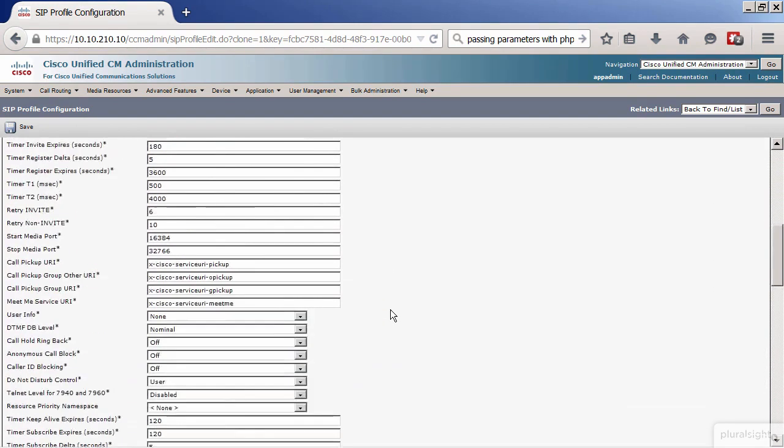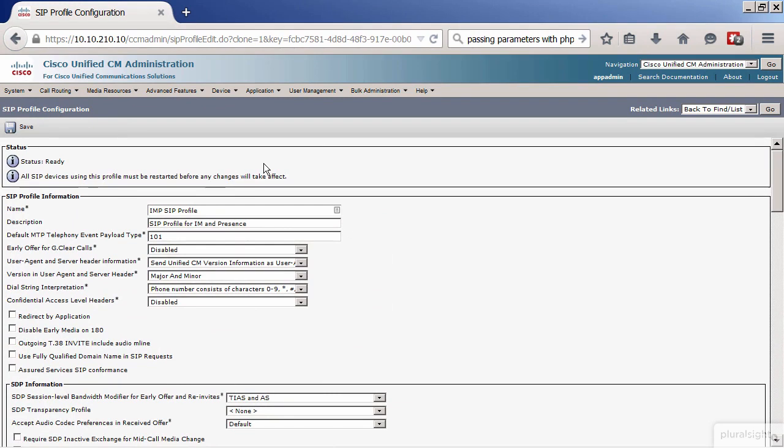I'm simply configuring a separate SIP profile to give me granularity and flexibility in the future when making changes to my standard SIP profile or to this SIP profile. So we'll go ahead and we'll click Save, and we've now created the SIP profile.